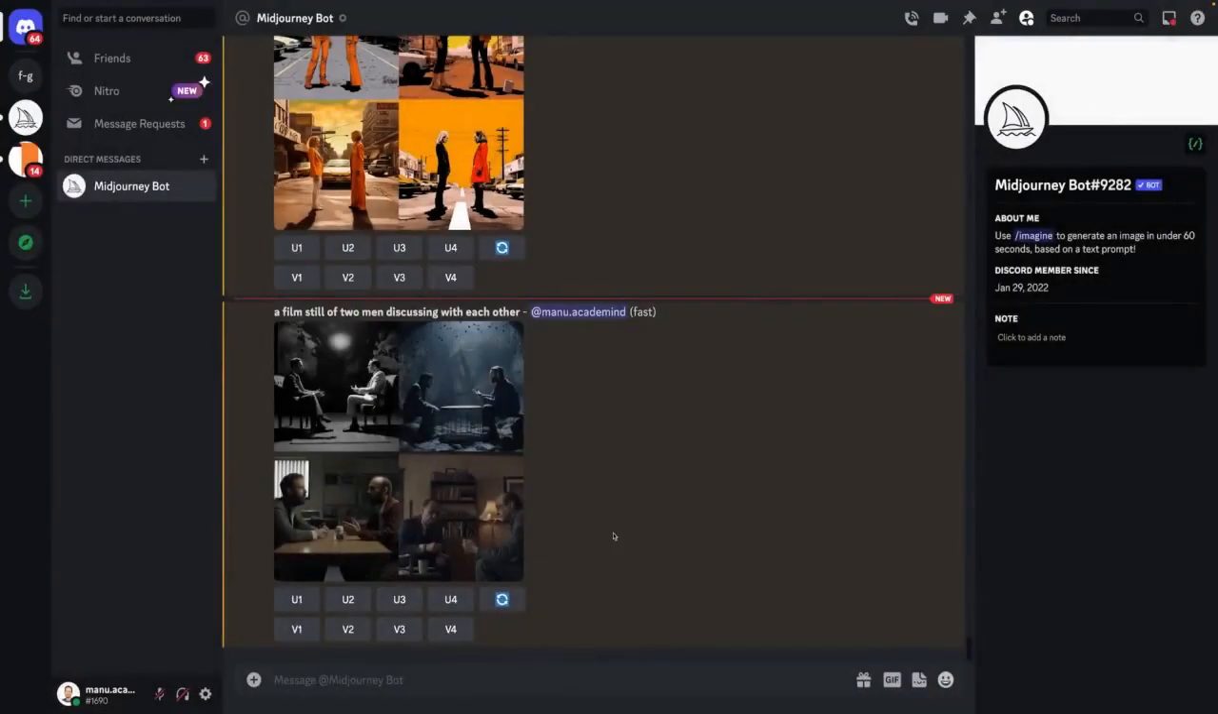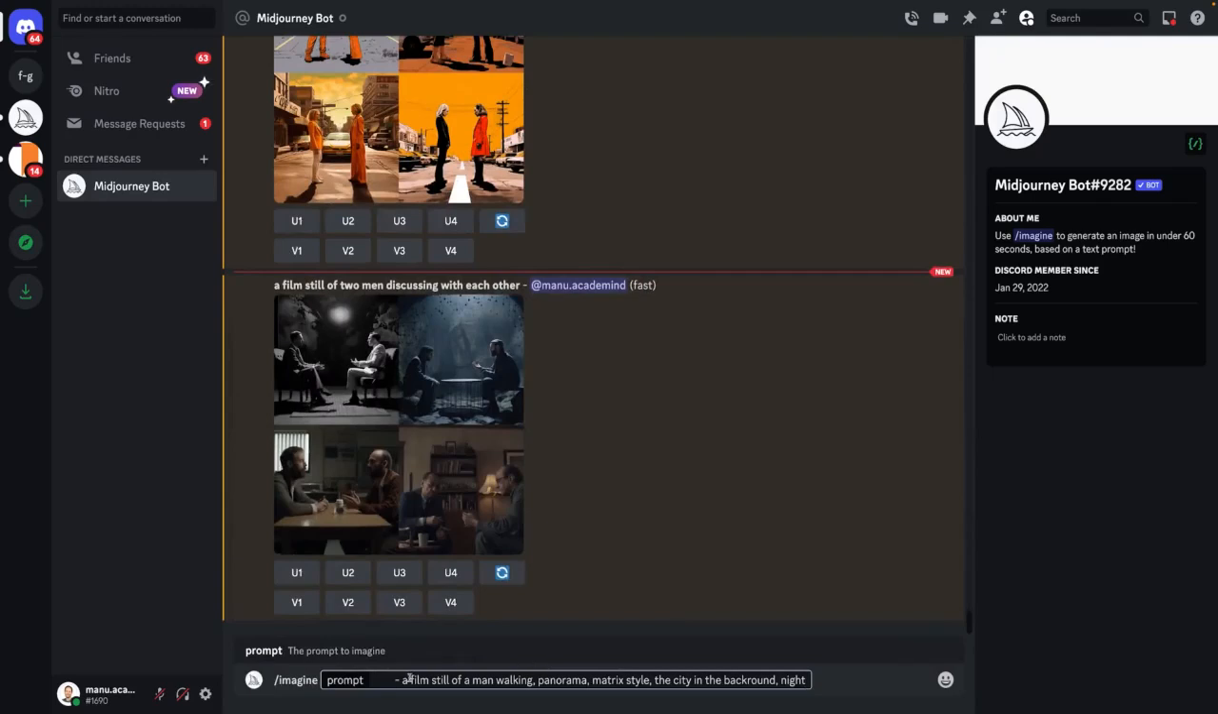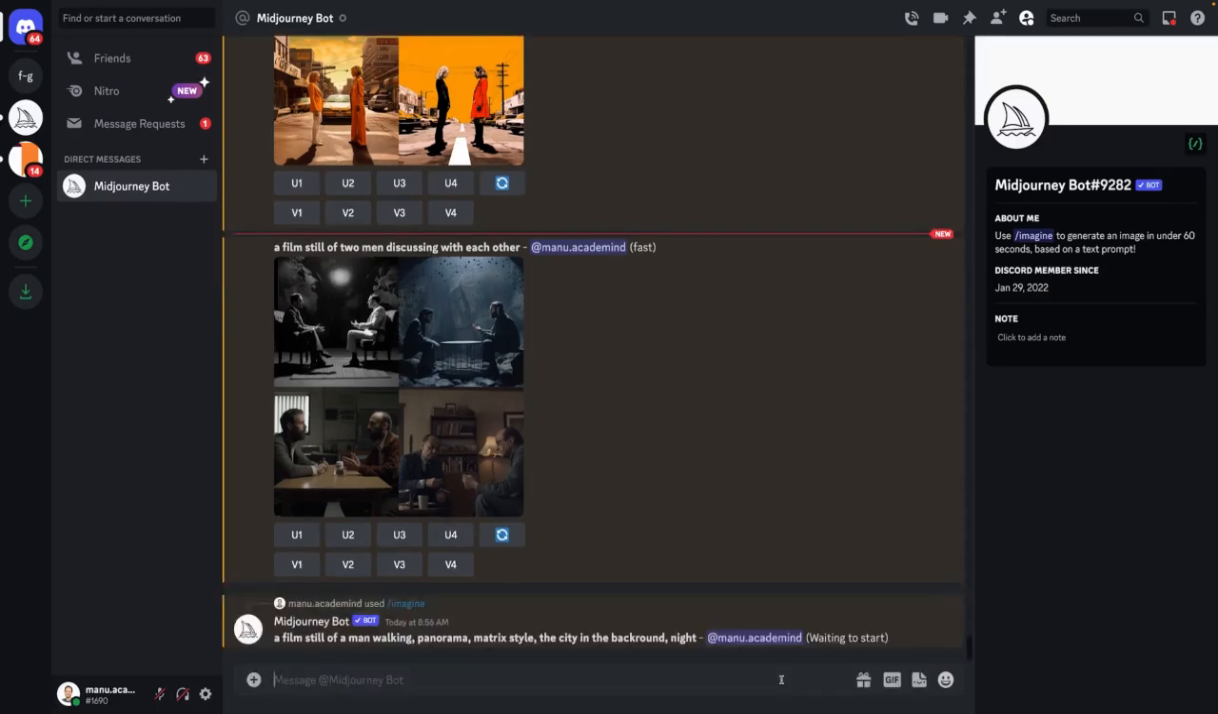But with this as a base, we can actually take images from specific movies in a specific style. For example, if we take the movie Matrix, which had a very unique style actually, then we can now use our film still medium here and simply say we want to have a man walking. It should be a panorama shot in Matrix style and the city should be in the background, and we want to have the shot at night. Then, if Midjourney knows what the style of the Matrix movies looked like, then we should get a pretty nice image.